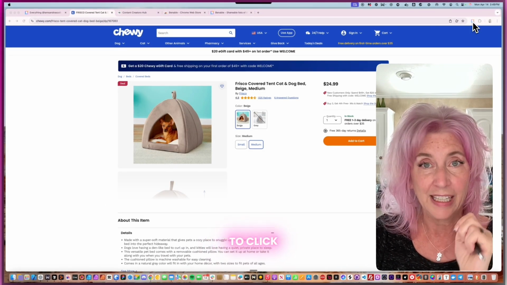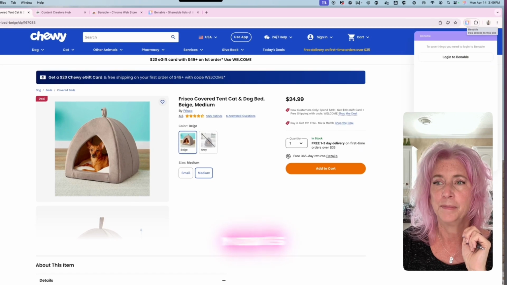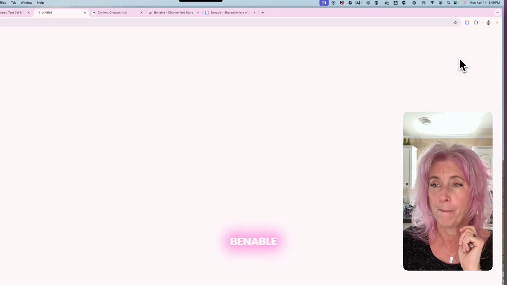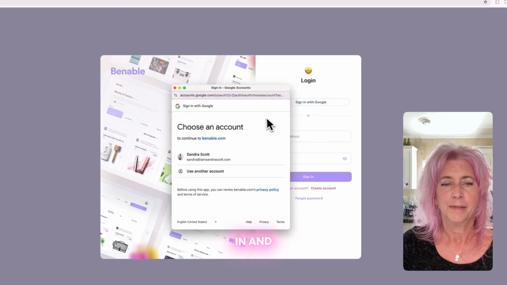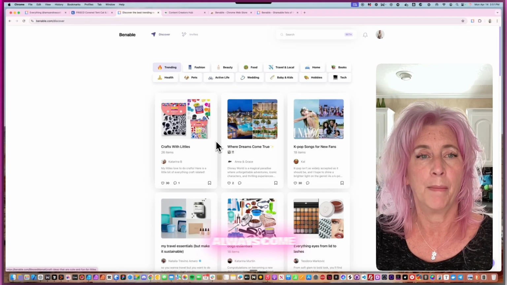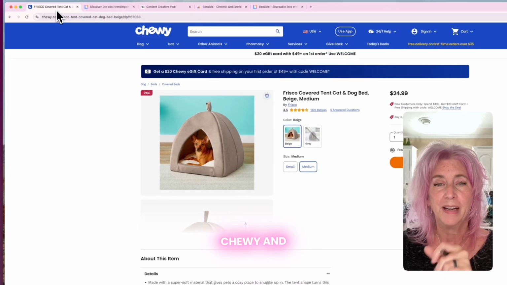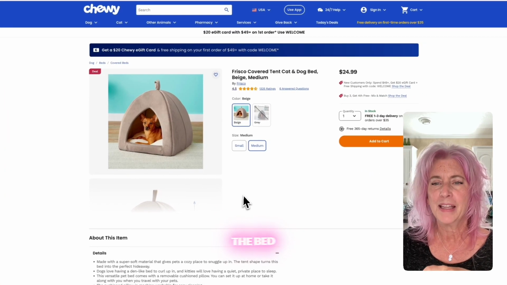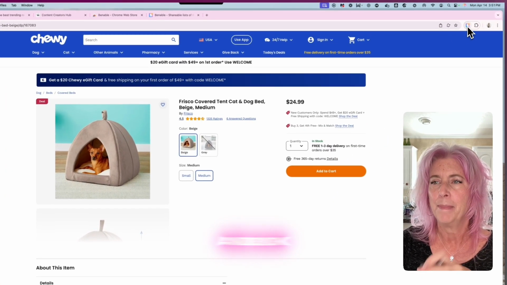So I'm going over to click that icon in the top right corner. Now it's going to ask me to log into Benable. Now all you have to do is sign in, and you only have to do that once. And from this point on, it will just always come up automatically. Let's go back to Chewy and get this bed. So this is the bed that I want. I'm going to go up and click Benable.